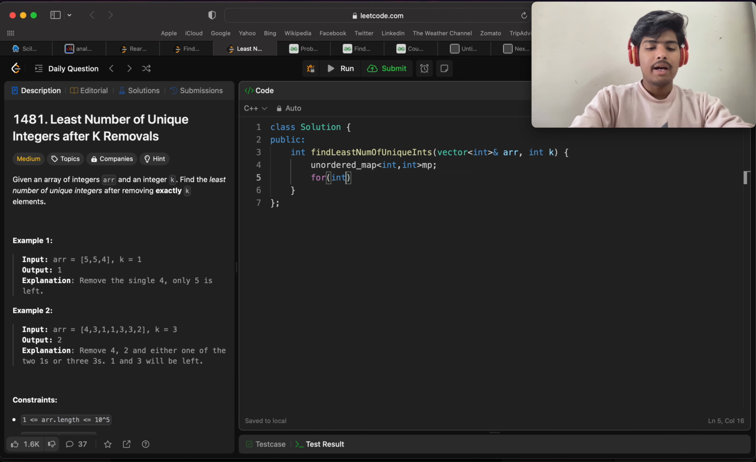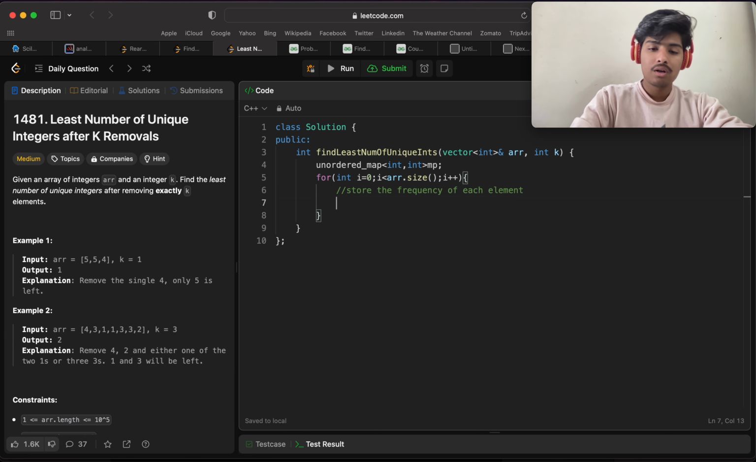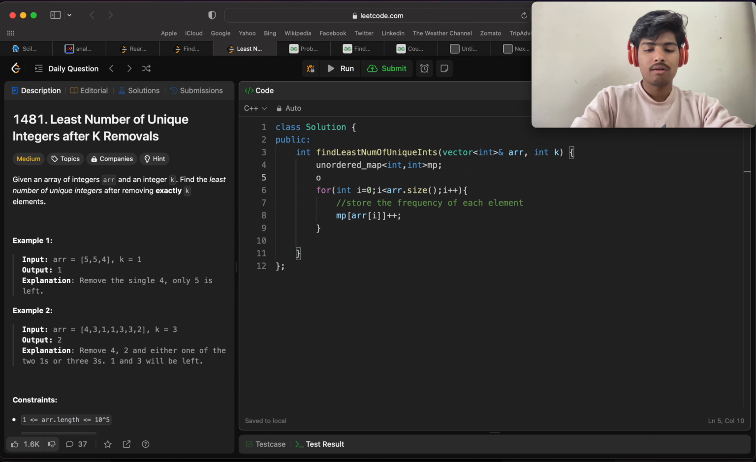So I'll apply a loop for int i equals to 0 to i less than arr dot size, then i plus plus, and now I will store the frequency of each element. So how we will store? Map of arr of i plus plus. Now I have stored the frequencies of each character. So let's initialize the size also. Int n equals to arr dot size. Now I have initialized the size also.